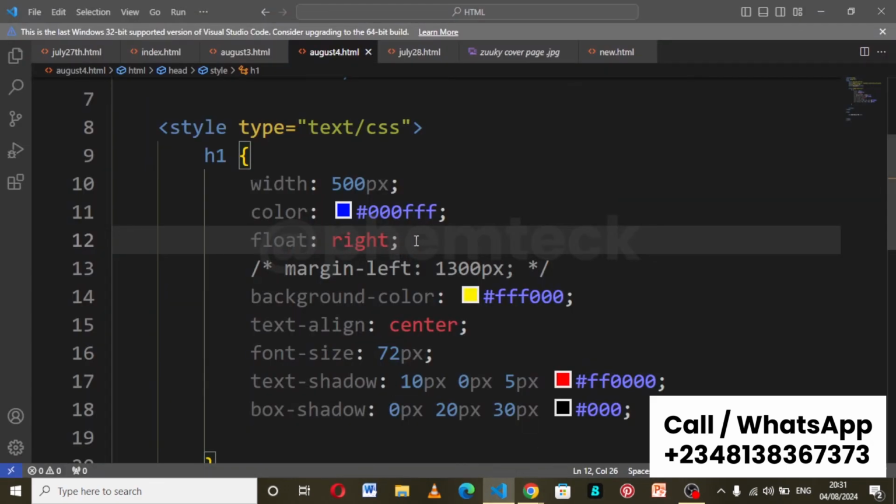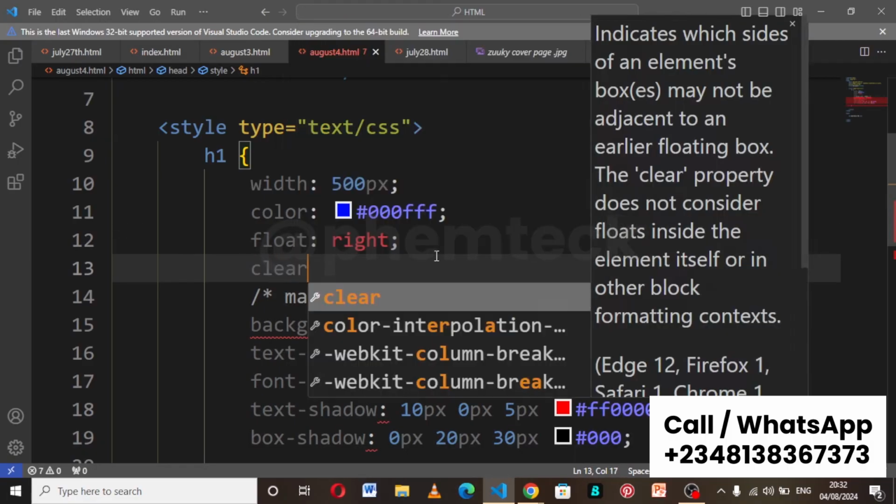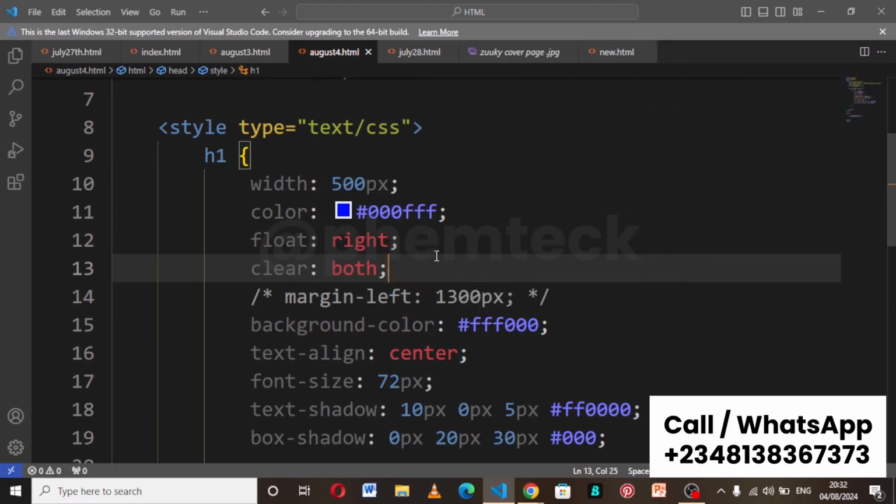And if you now want to, because anything that comes after this will flow to the right. Is that not what you are telling me? Exactly, sir. So the next thing you need to do is to clear your floats by coming to that particular one that you want and saying clear, then you say both. Is that not it? Yes, sir. That is it. The word clear both means clear the float applied to the left, and clear the float applied to the right.